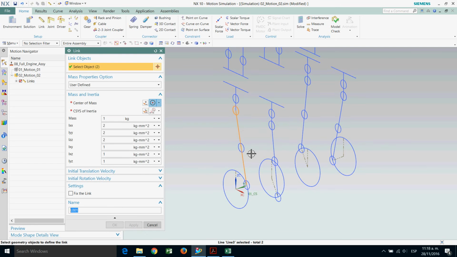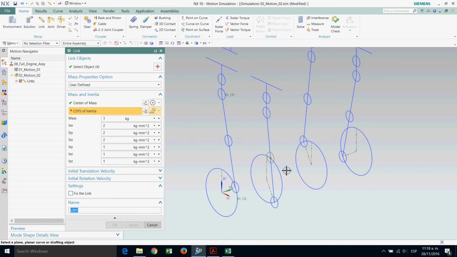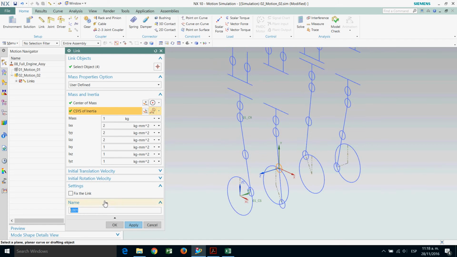Then let's work with the connecting rods. The first one, we're going to use these 3 circles and the line. Center of mass is the central circle. Center of inertia, that same circle. CO1 underscore connecting rod. Apply. The same for the second one. 3 circles and 1 line. Center of mass, the central circle. Center of inertia, the same central circle. CO2 underscore CR for connecting rod. Apply.